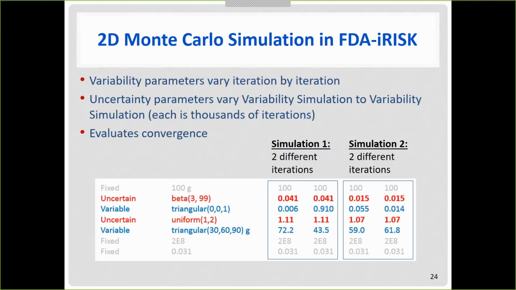So 2D simulation is the means by which FDA-iRISK explicitly represents variability and uncertainty in the parameters of the model. Now, in reality, each variability simulation is not just 2 iterations. Instead, it's thousands of iterations. FDA-iRISK evaluates simulation convergence behind the scenes.